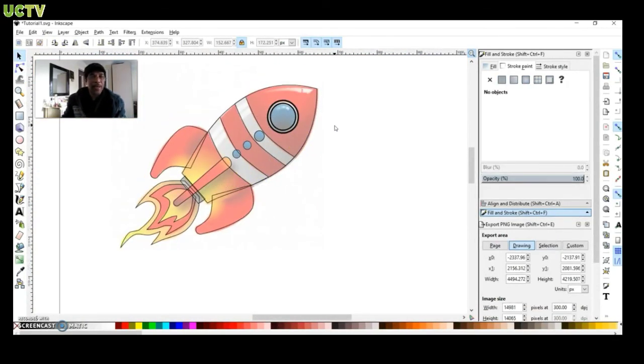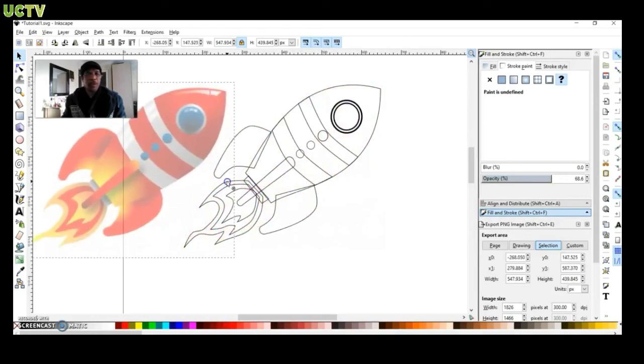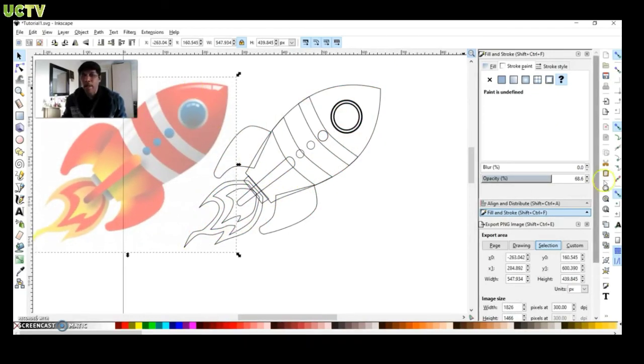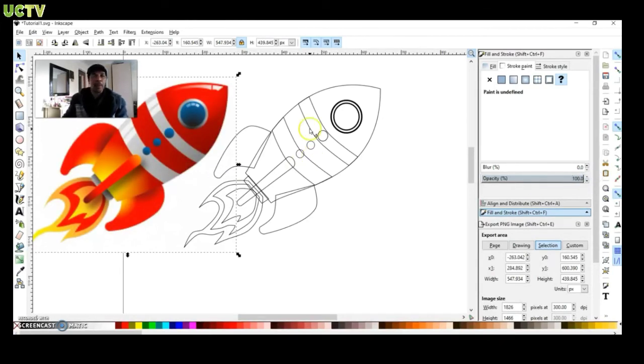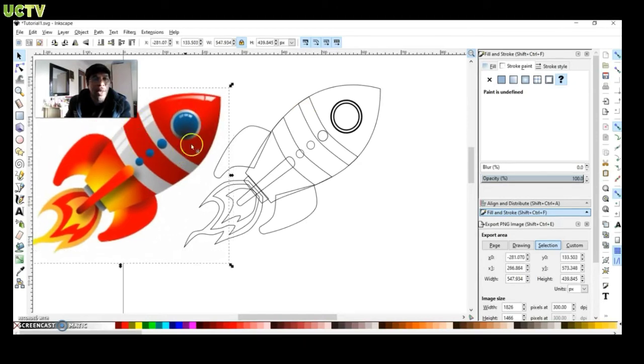Right. I think that's it. We've done everything. Obviously, the only thing that remains to be done is put the color in. Let me grab the image at the back, put it to one side, and let's bring it back to 100%. It's on 68%. Bring it back to 100%.